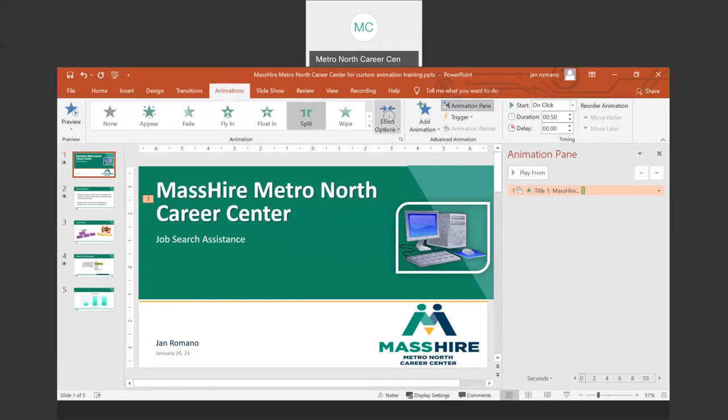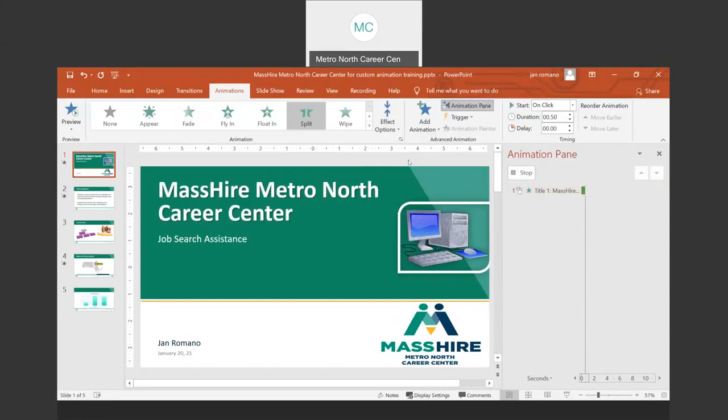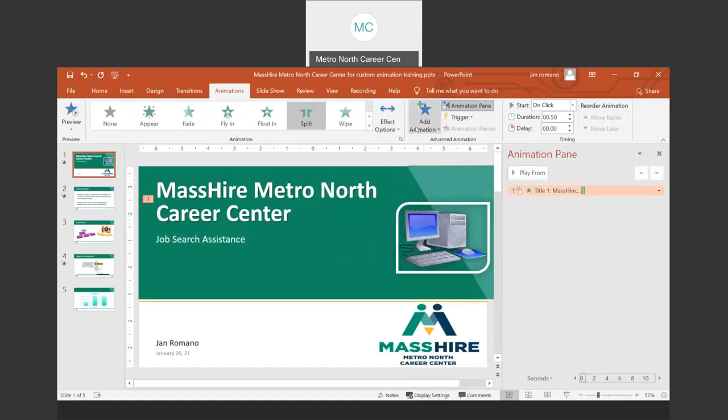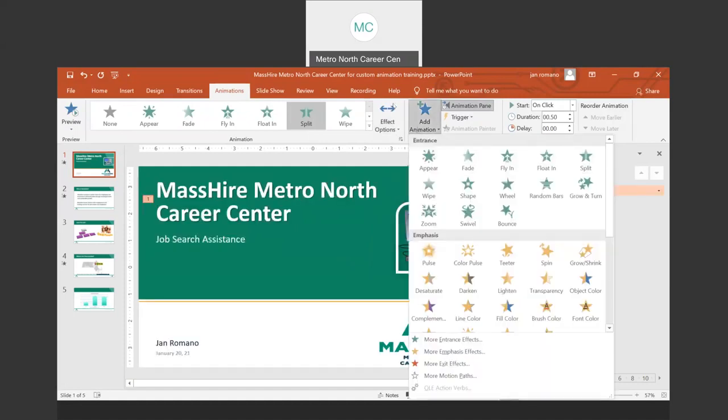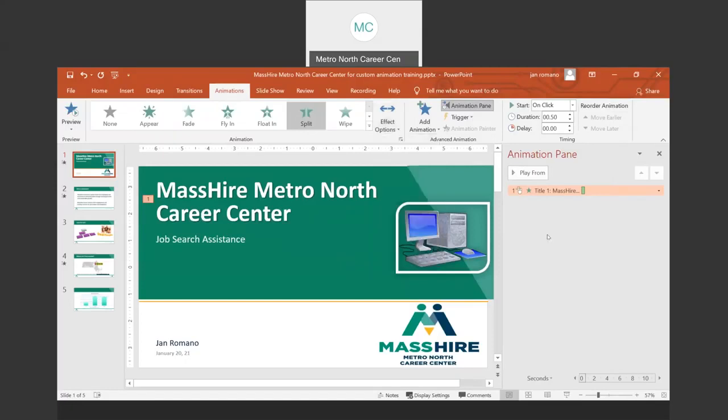Now, let's talk about what we do next. Step number 2 says go to the Effect Options button if it's usable. When I choose Split, this button, Effect Options, is usable. So I'm going to click on it. Why? Because Effect Options is going to help me decide, in this case, should I split horizontally in, horizontally out, vertically in, vertically out. So what I do is I click and I watch my text and I see what I like. And I've decided to choose, remember we chose split as the animation, and now I'm choosing vertical out. I just like that look. That was step number 1 and step number 2.